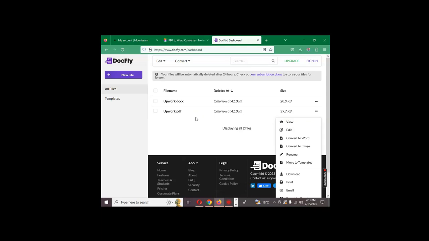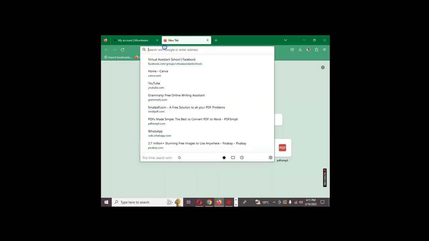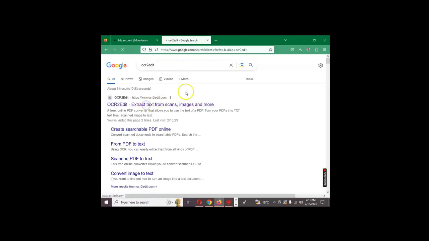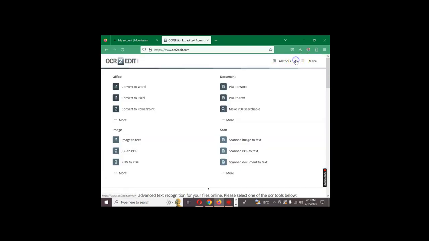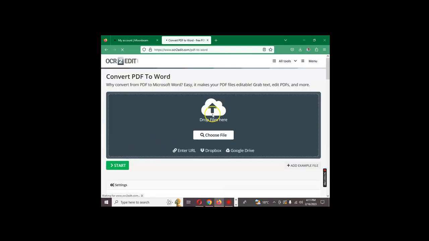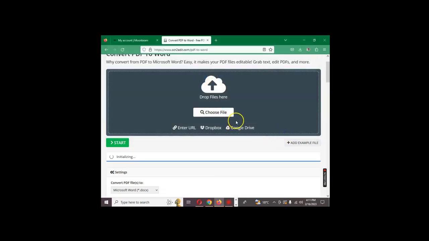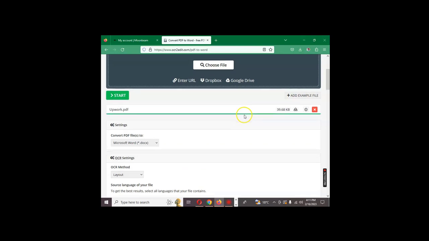It's called OCR to Edit. Let's read these ones. So OCR to Edit. So we click there, and after doing that, we see all tools there. Then we see PDF to Word again. So from here, we can choose our file, which is PDF again. So after it's done.